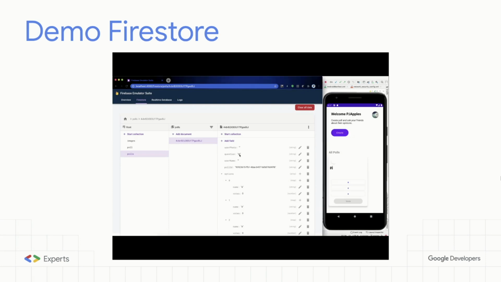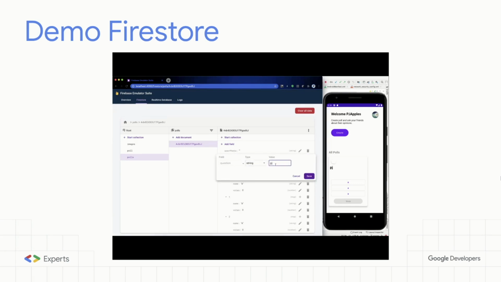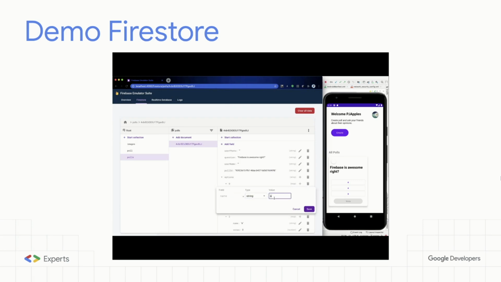What I'm going to do is start changing some data over here in our local. You can see at the top over there, it says localhost. And I'm going to change some values from PJ to Firebase is awesome. I think that's what I'm going to say, right? Yeah. And you'll see that now I'm interacting with the localhost real-time data, the Firestore database.